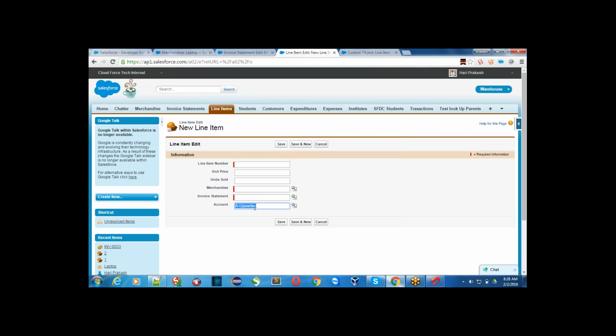This relationship is a lookup relationship. So in a lookup relationship, what will happen? Even if you delete an abstracted account, still the line item will exist. Why? Because this is a loosely coupled relationship.